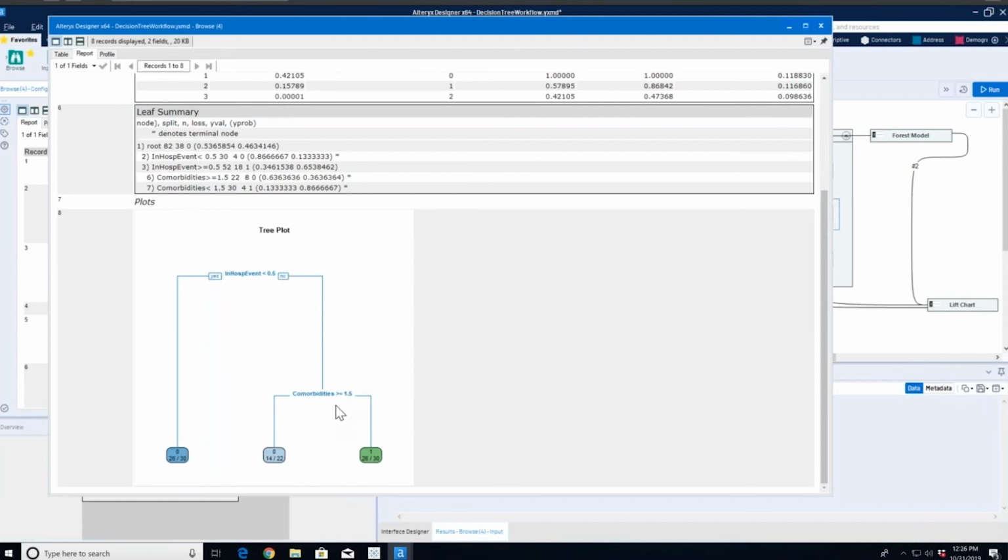The second question is, did they have comorbidities that were greater than or equal to 1.5? Okay, so here's the crazy thing. Did they have an in-hospital event? Yes, and then there's no. And now, were the comorbidities greater than 1.5? If it's yes, then we're predicting them to be a 0 because the yes is going to the left. If it's no, then we're predicting them to be a 1.